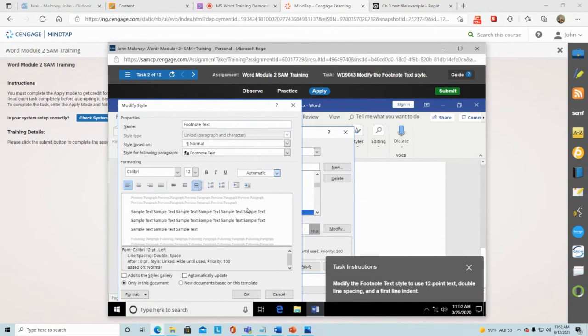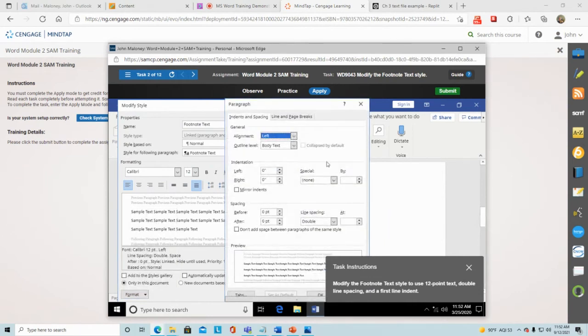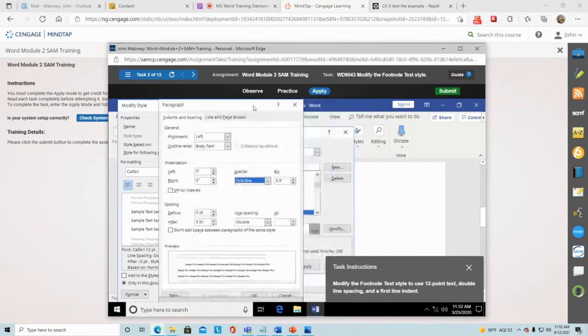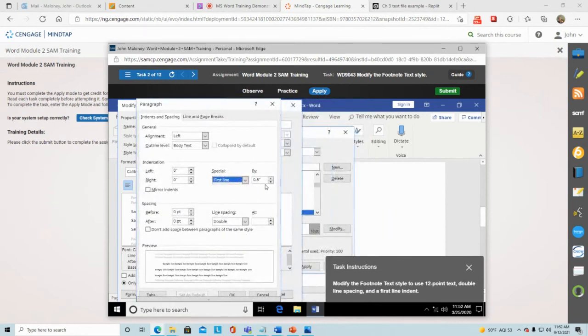So we're modifying, we click that. We've done 12-point, we click that. We did double line spacing, we did that. And now we want that first line indent. And to get the first line indent, we click into Format, okay? And it's a paragraph, that's what we're working with. So it's Format the Paragraph. And on the special, we want first line. The default is 0.5, so that's fine because they didn't tell us anything else.